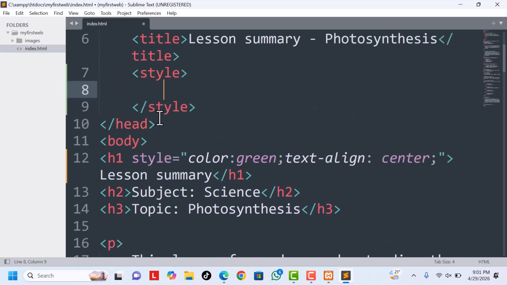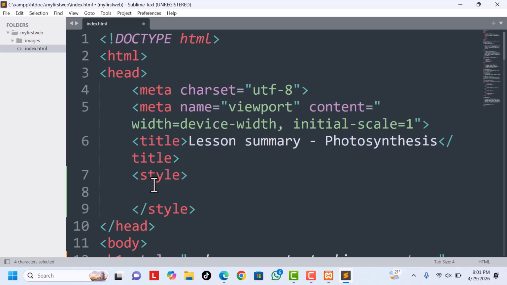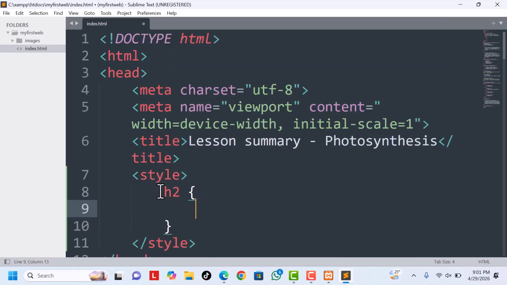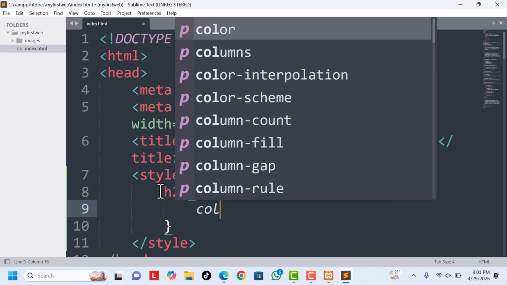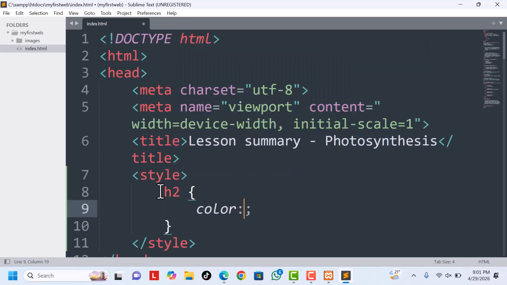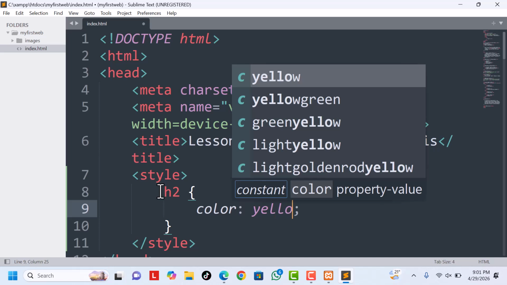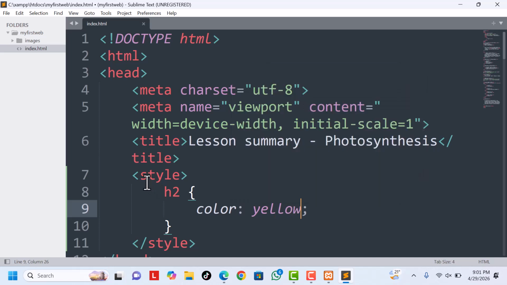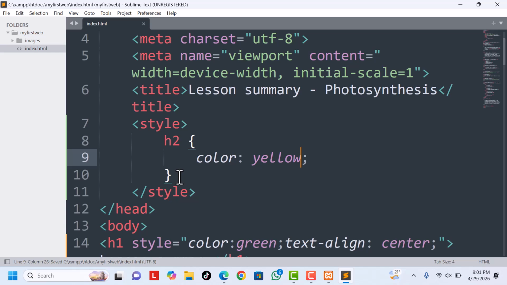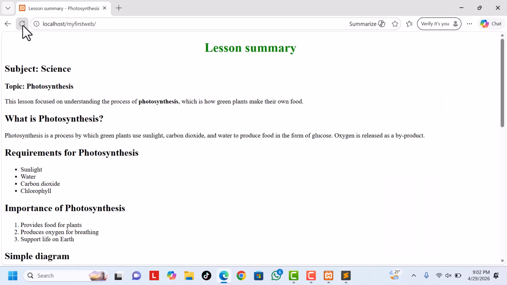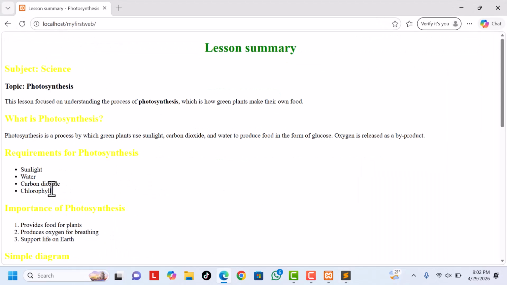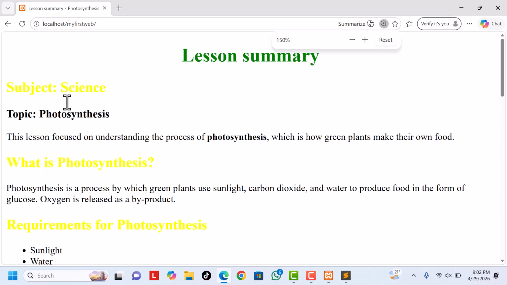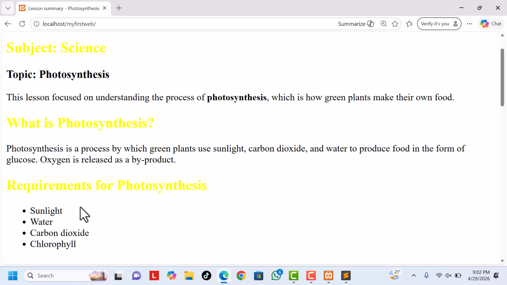So here you can type a style that will be applied to all H2 tag. So here we type H2, then we put, for example, color yellow. This is an example. So let us save this. Then we go to the browser, refresh. So you can see all H2 tag are in yellow color.